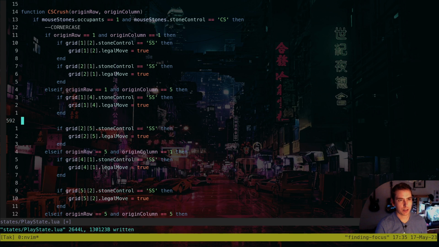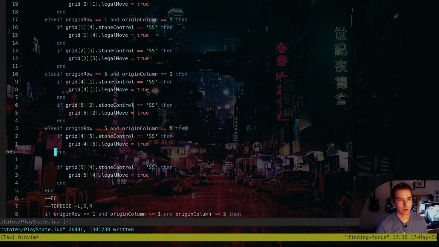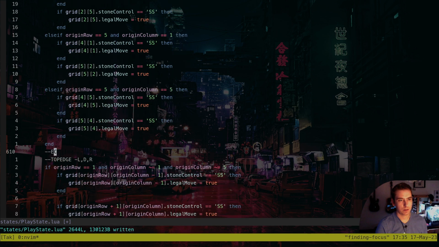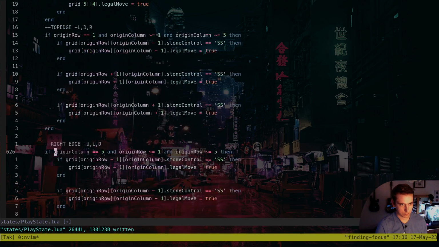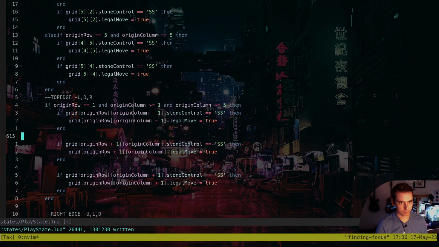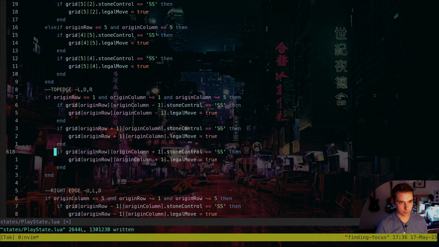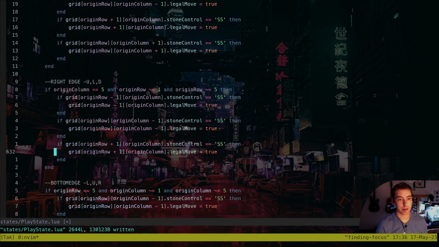Then we can do a little tally of how many lines are in this, so we can have an idea of how many lines it took to make our game.